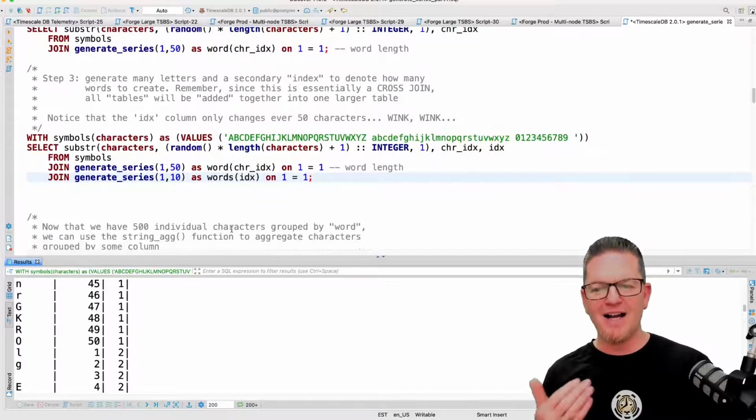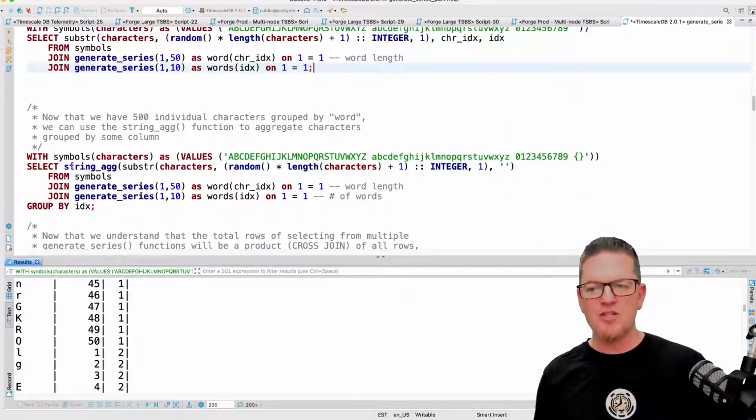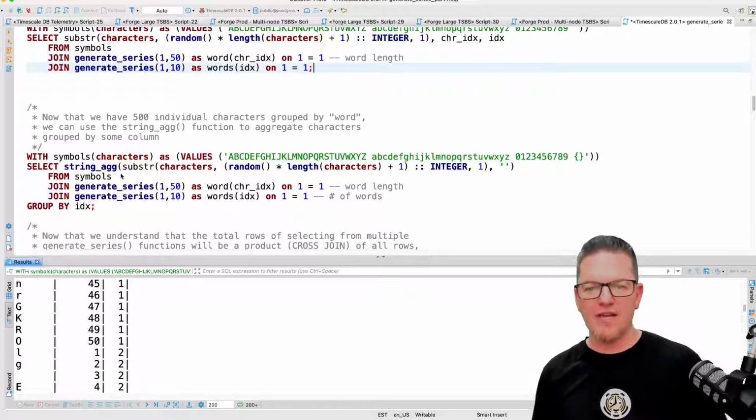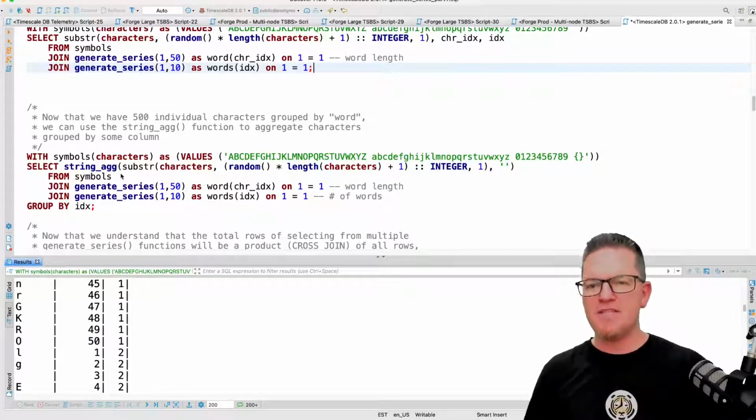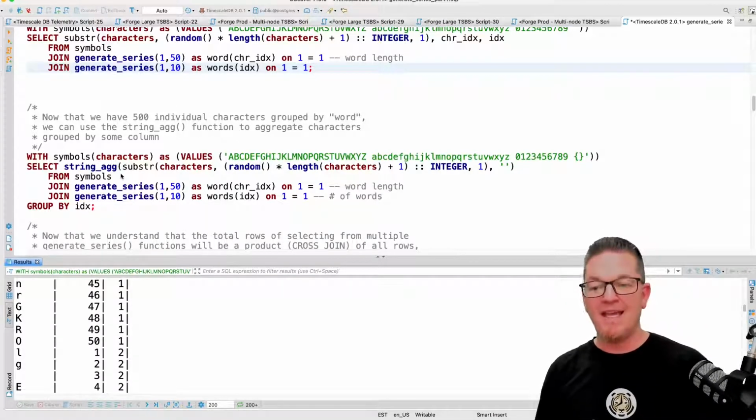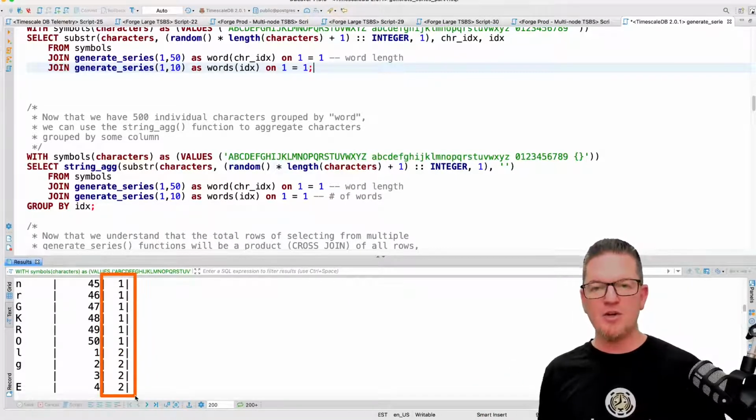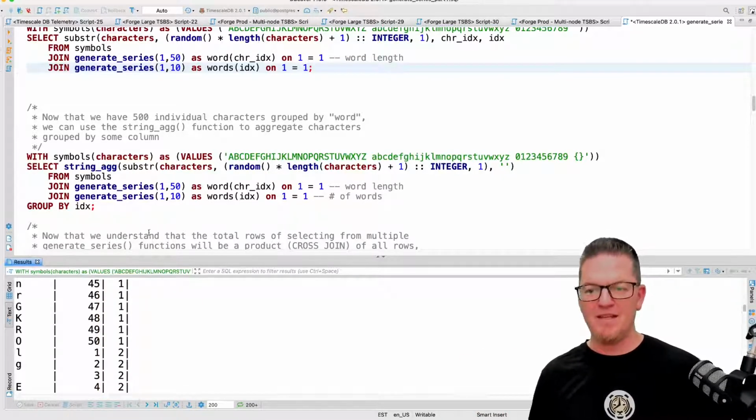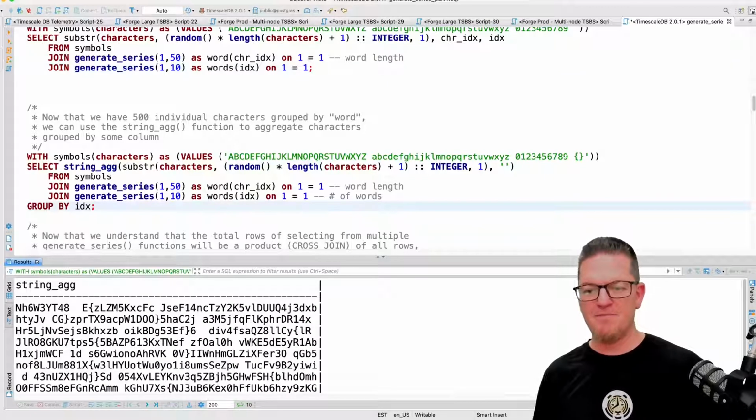Well, now I can use some aggregations. If I use the built-in Postgres function string aggregation, I can say, hey, aggregate all the characters together that share this specific thing in common. And if I use that third column that I'm displaying right here, it's going to group every 50 characters into one string. And sure enough, that's what happens.